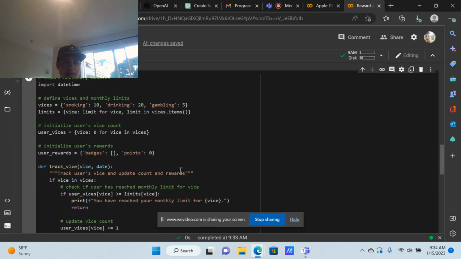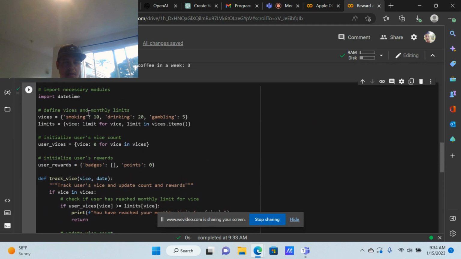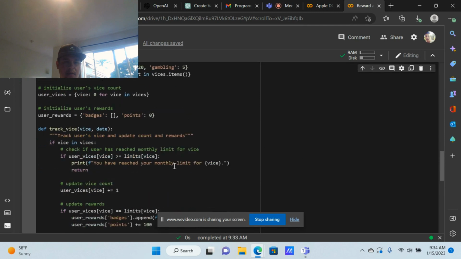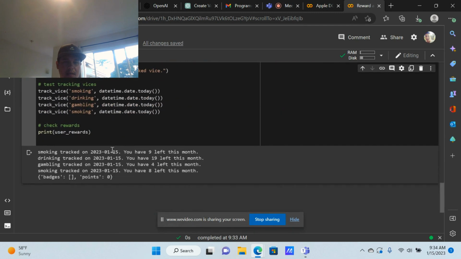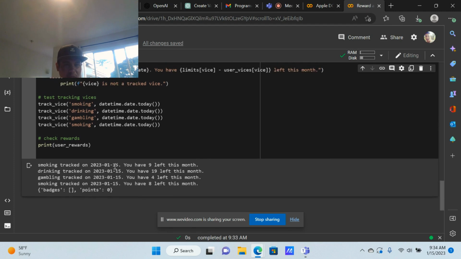I wonder, is there a user input in here? So I've got to reread. Define user's vice count. So it's telling you smoking tracked on 115, you have 9 left this month. Drinking tracked on 115, you have 19 left this month. I'm not exactly sure what it's trying to do. Gambling tracked on 150, you have 4 left this month.